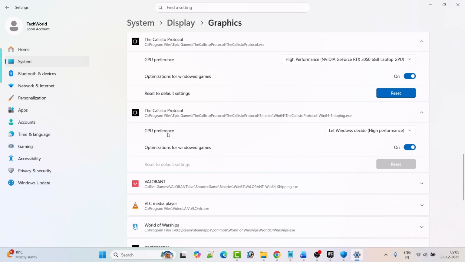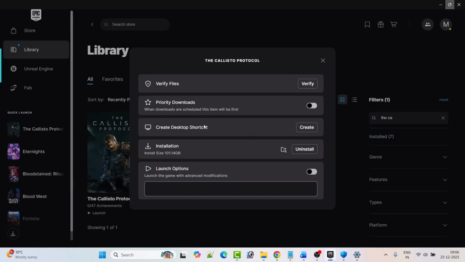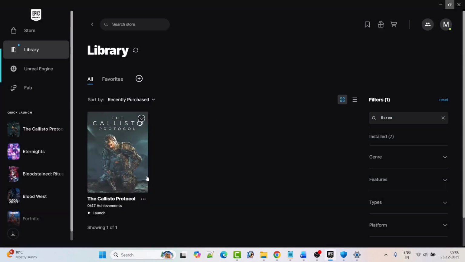and then next to the GPU preference select High performance. There are two Callisto Protocol files, so you have to set High performance for each one, and then you can go ahead, launch the game and check if your problem is solved or not.